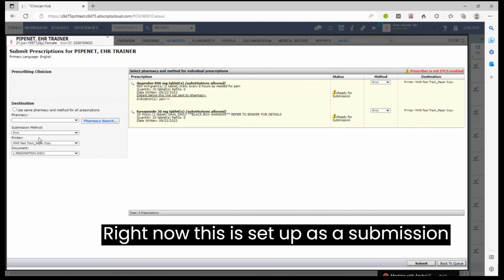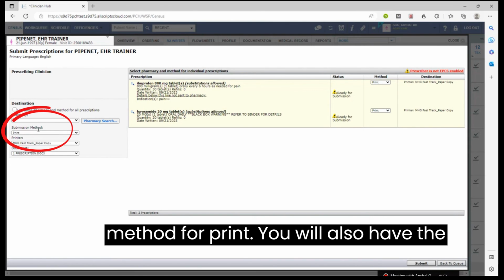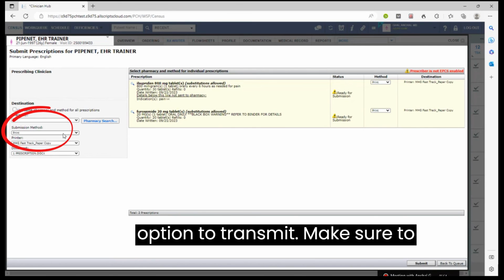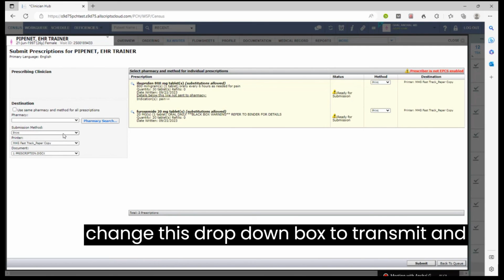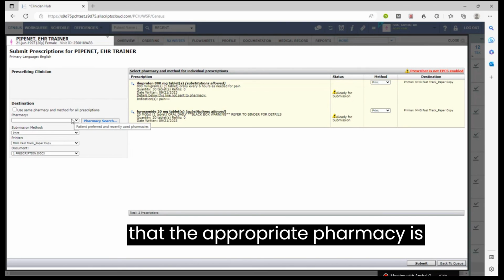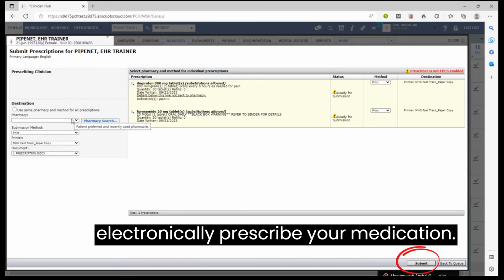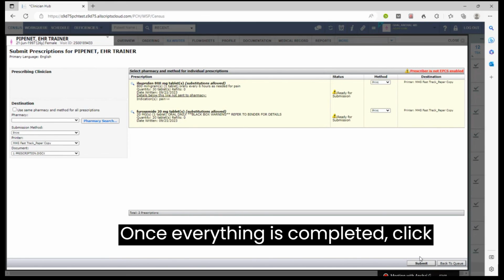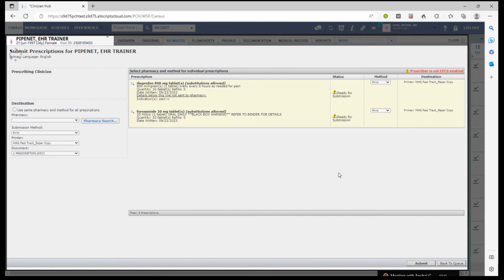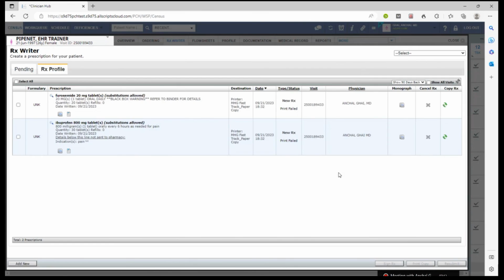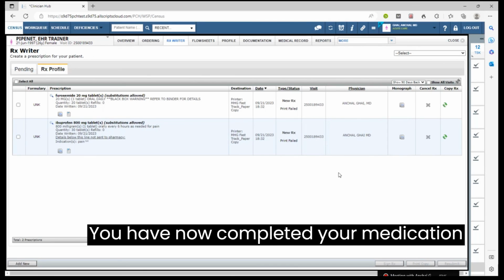Right now, this is set up as a submission method for print. You will also have the option to transmit. Make sure to change this drop-down box to transmit and that the appropriate pharmacy is in the pharmacy section in order to electronically prescribe your medication. Once everything is completed, click Submit. You have now completed your medication reconciliation.